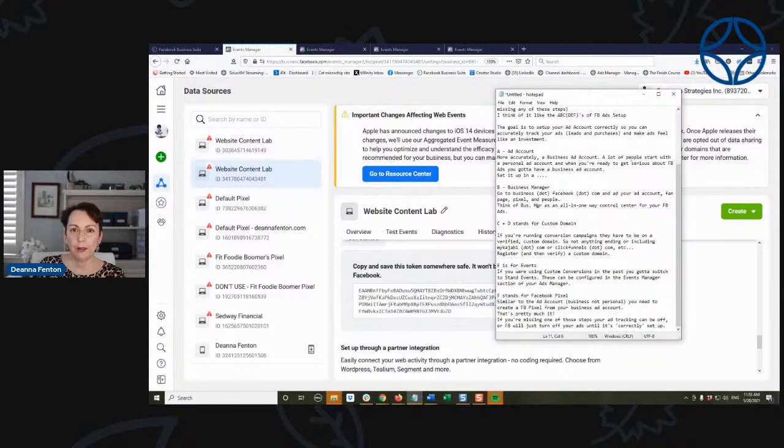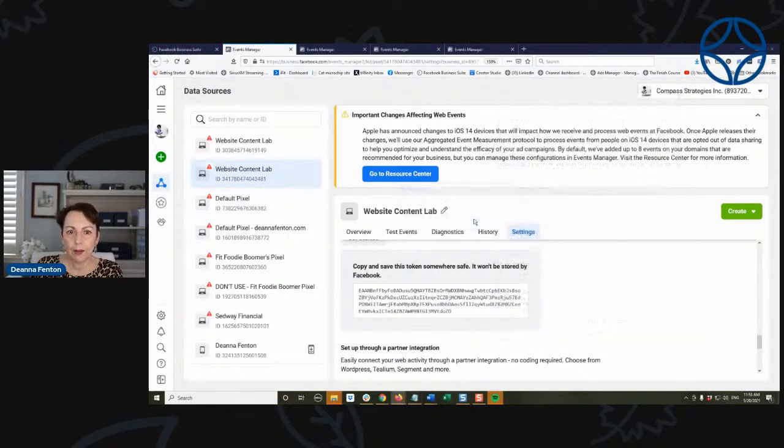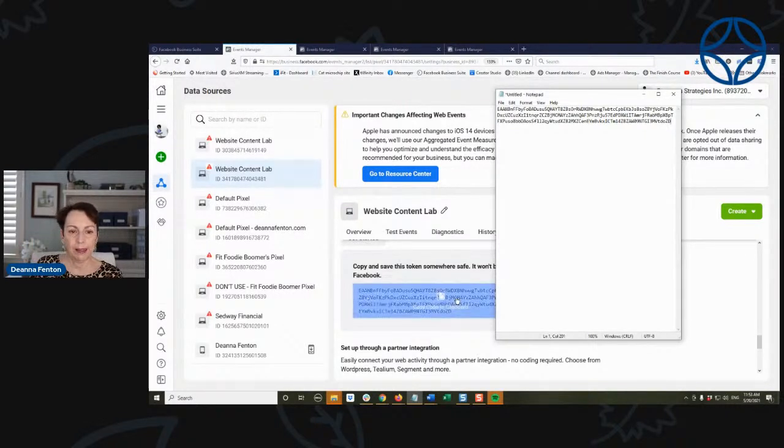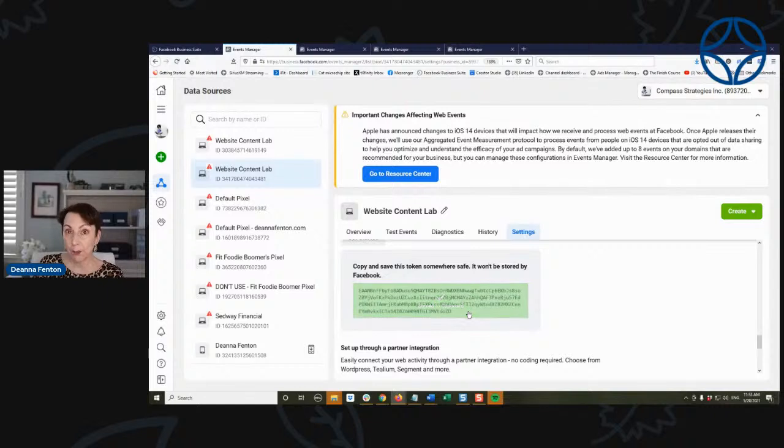I am going to create, don't save. Okay. I'm going to create a new text document. I'm going to paste it in there. I'm going to name it access token for Website Content Lab. I'm going to save it. Okay. But now I'm going to copy it because I'm going to go back to Kajabi.